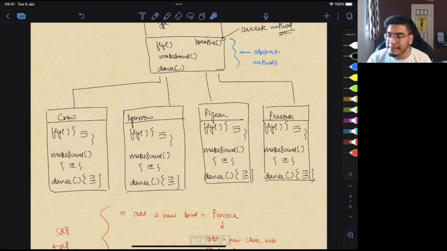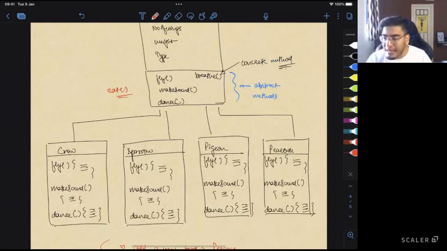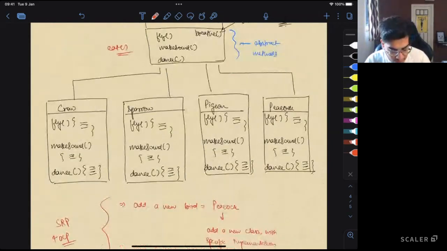Ankit, you have to understand the business use case. If the business requirement says that I want to add an eat method here, that every bird should have an eat method, then Ankit, will you not add the eat method implementation across all the birds? That's what the question was, right? That there is an eat method across all the birds and every bird eats differently.